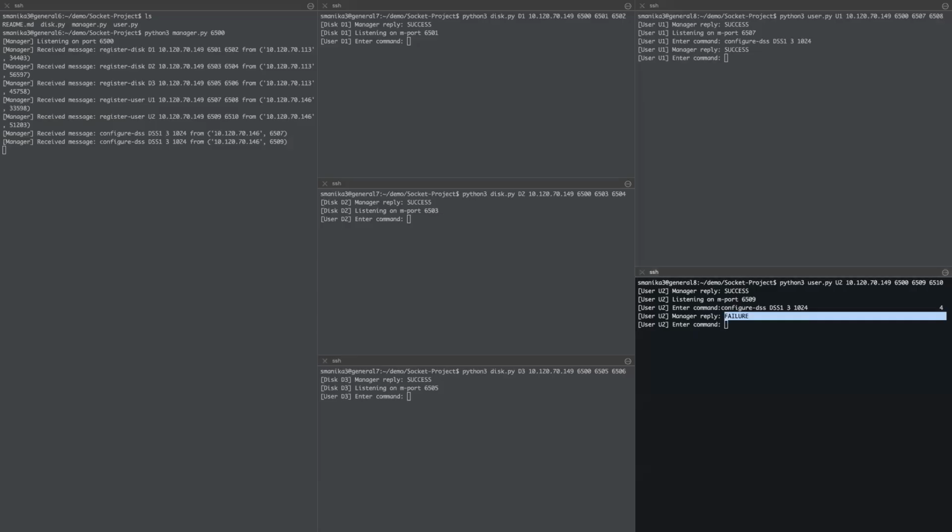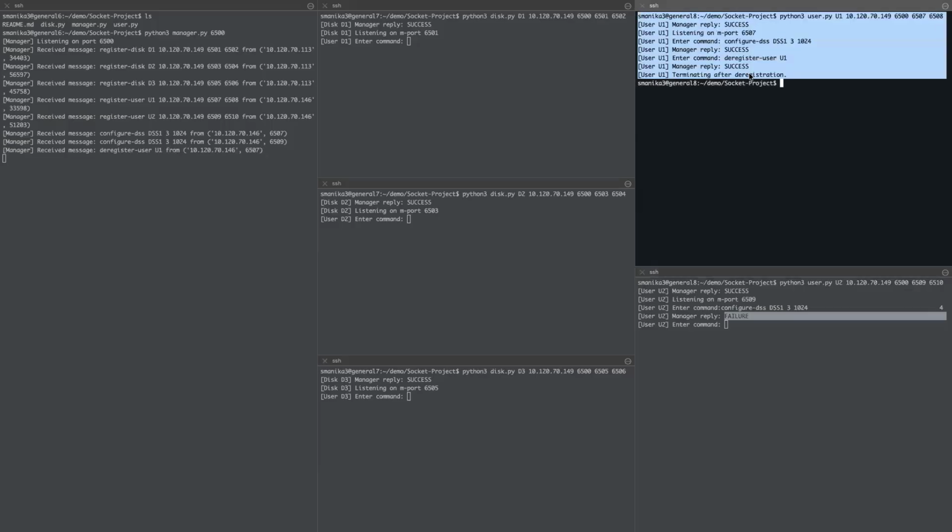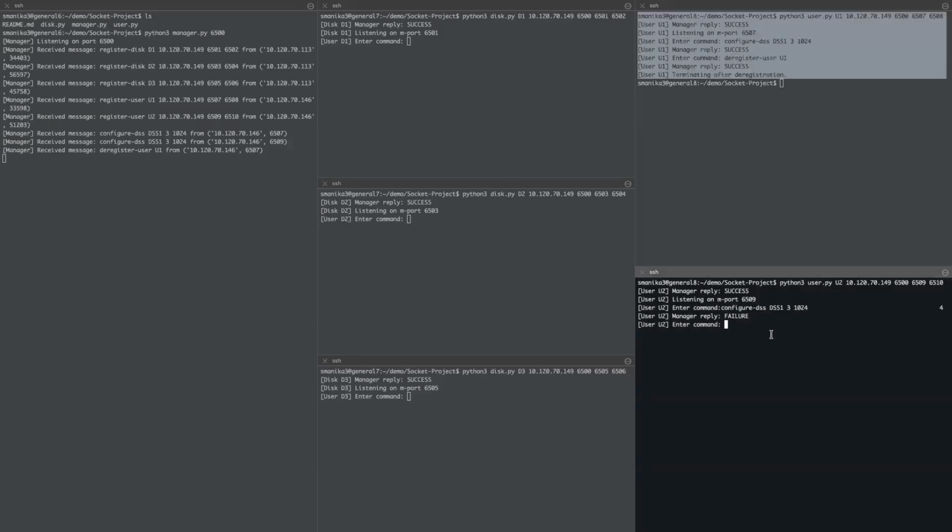Next, I'll be moving on to the deregister command. First, I'll be deregistering user 1 and user 2. This is user 1, deregister user 1. That is a success, and the process kills itself. Next, I'll be moving on to user 2. This is deregister user 2. Again, success, and the process is terminated.